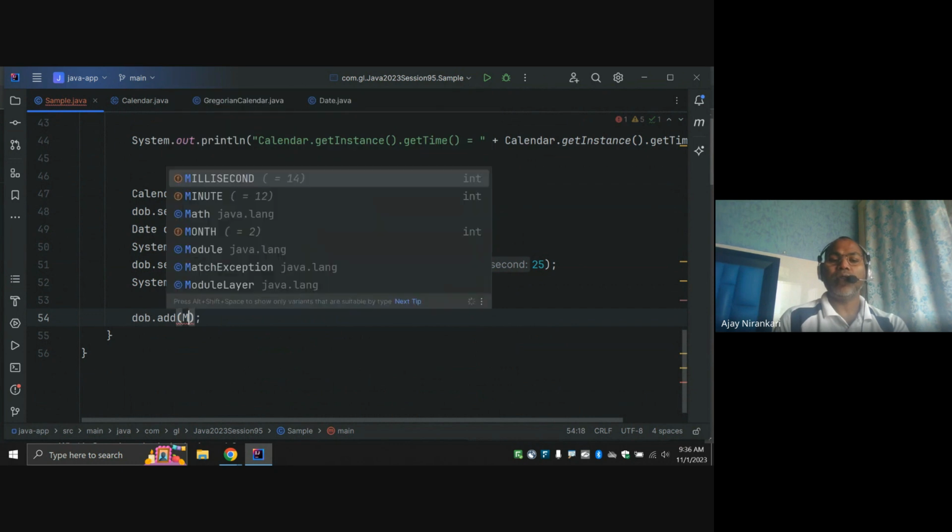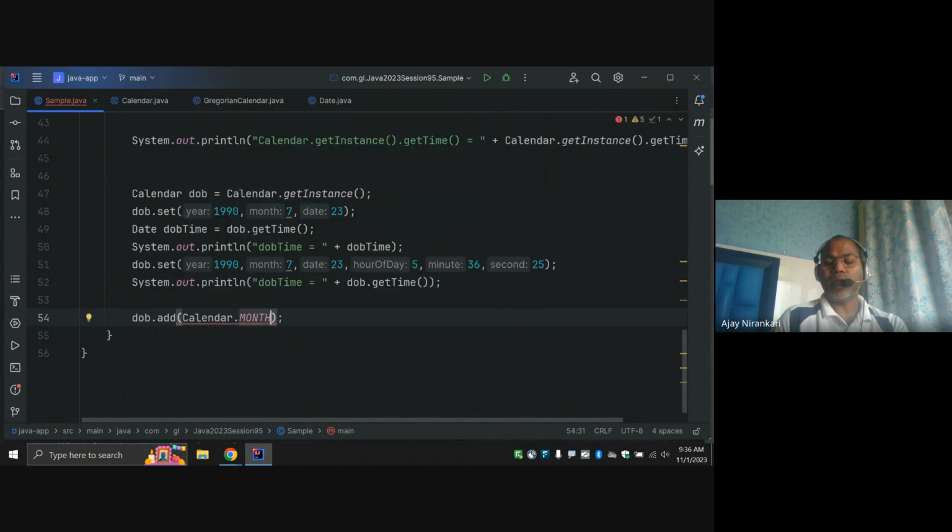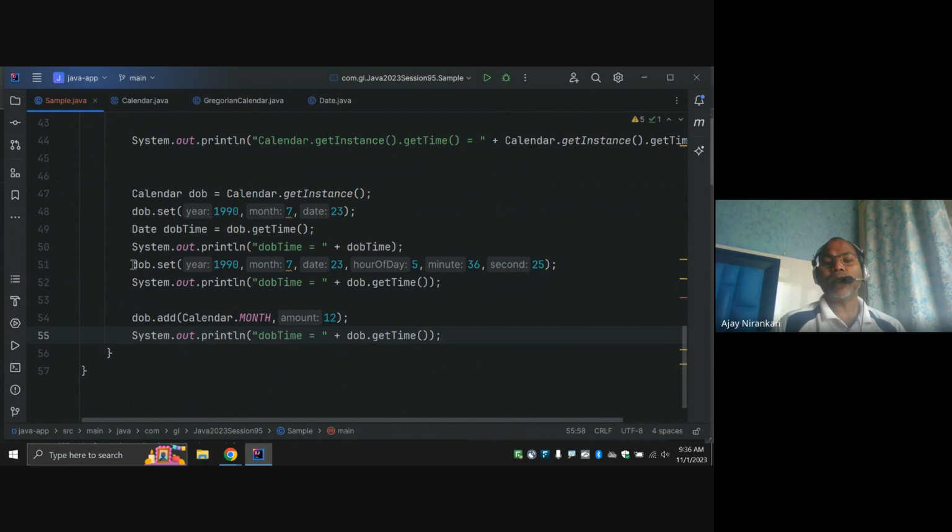Let's say I want to add a calendar month, and let's say I want to add 12 months. So from this date, 12 months are added, right? And after that you can get the time. See the month of 7, and after that we are going to add 12 more months, and after that I'm going to get the time. So in this way you can do permutation and combination on your data.